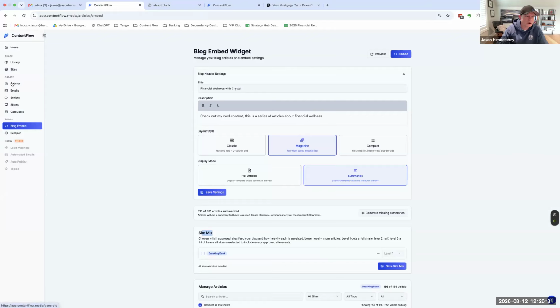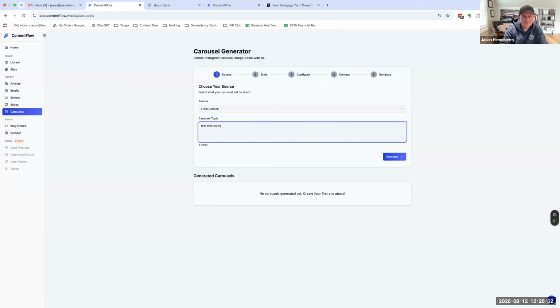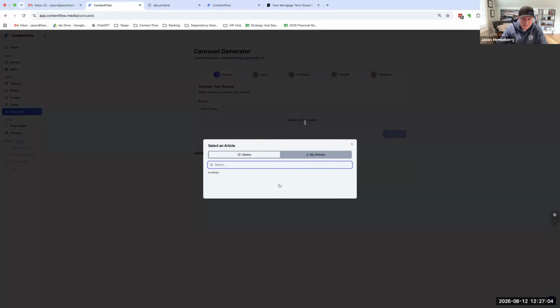We can generate articles, emails, scripts, slides, and carousels. I'm going to start by generating a carousel because they're pretty cool. So you can put in here what you want your carousel topic to be. So for example, we could say I want to target first-time home buyers, that kind of thing. But you can also use inspiration source. So let's just go from the library. So we'll select a content piece from the library.